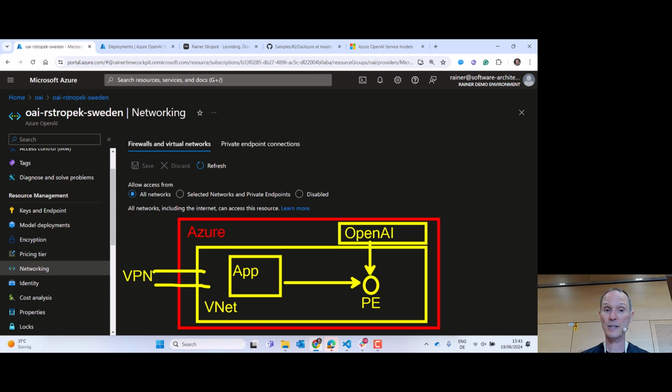And of course, if you have a VPN with your office sitting behind this VPN, this office also is capable of accessing the private endpoint because they can use the VPN connection and go to your VNet and from the VNet to the private endpoint, and you're good.